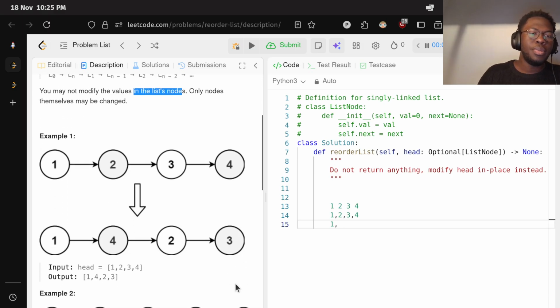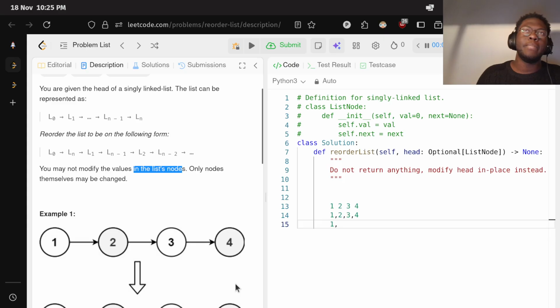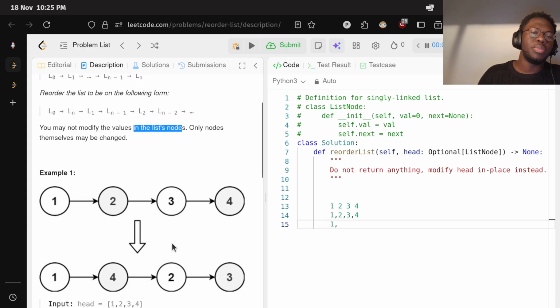Okay, so 2 is always going to be in front of here. So we need a way to store this. We can't lose this reference, so we need a temp to store 2. The question is now, when I do store this temp, I have lost my reference to 1. So how do I make 4 go here?